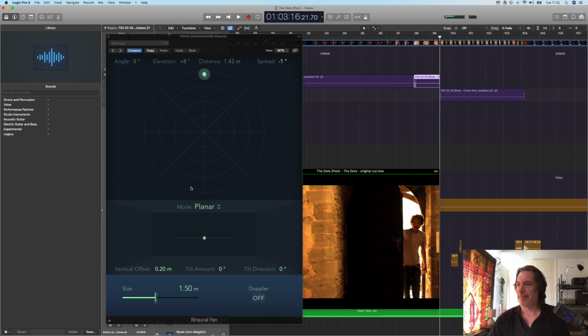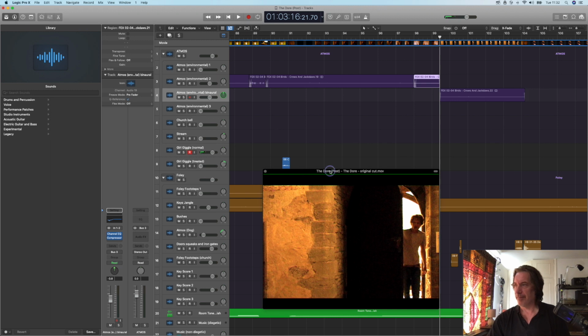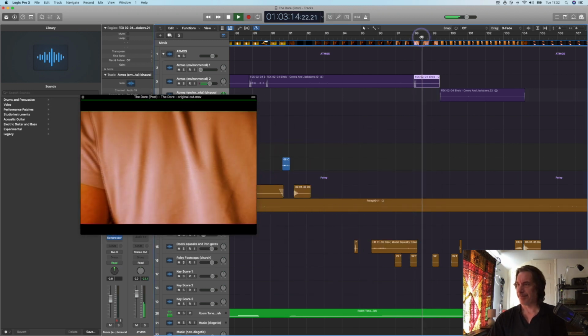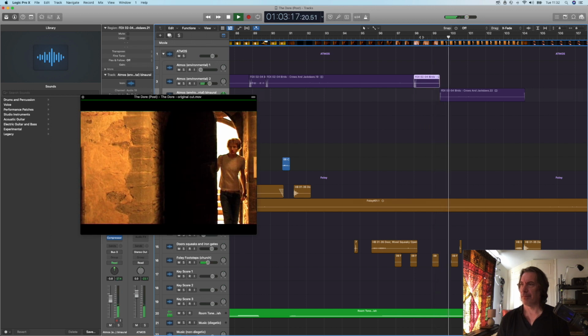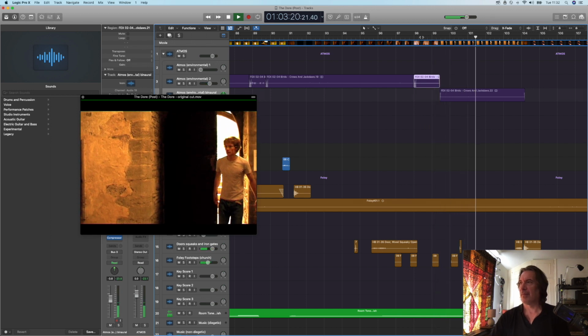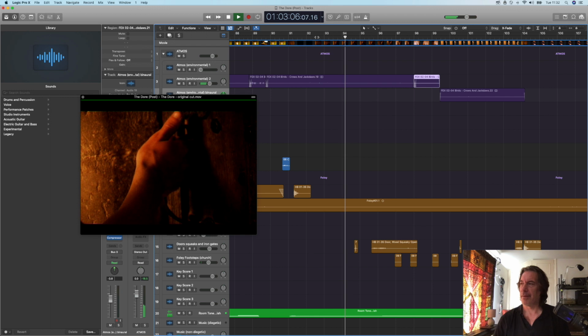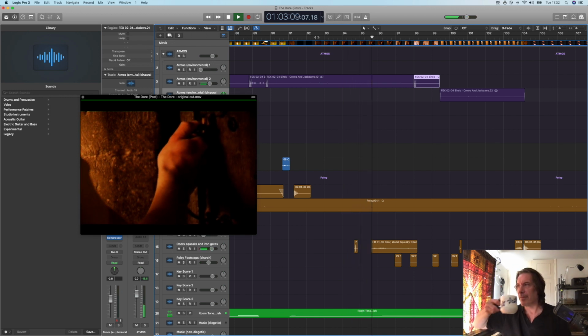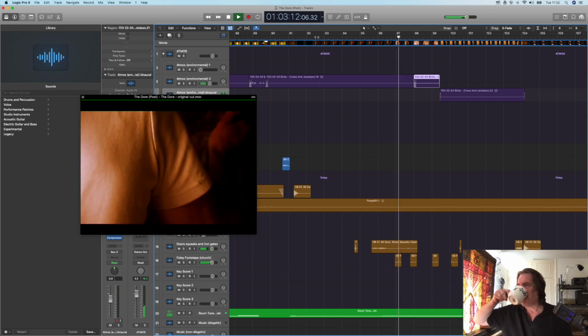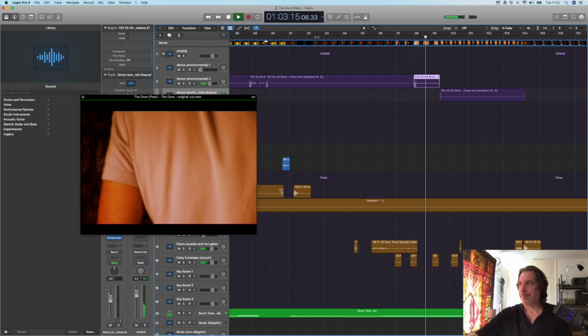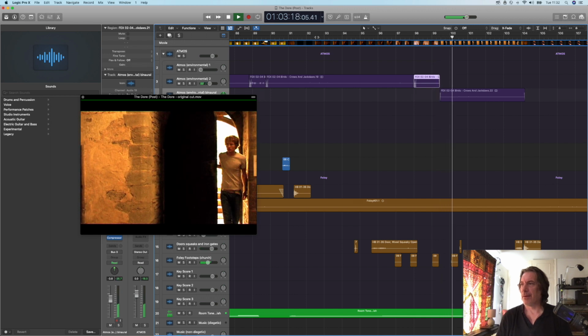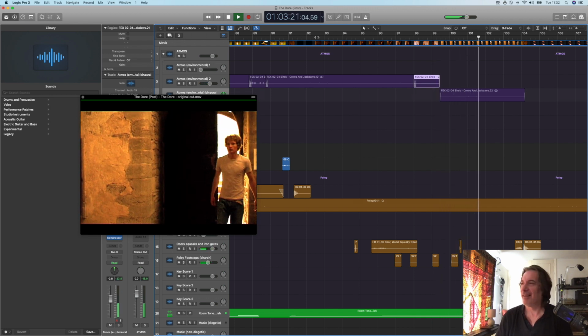Let's see how that, what about distance? I'm going to make it a bit further along on the plane here, so essentially I'm turning it into a mono sound. So I have no idea how it's going to sound. Let's give it a try. Let's run that in a little bit. Oh yeah, that's quite nice.